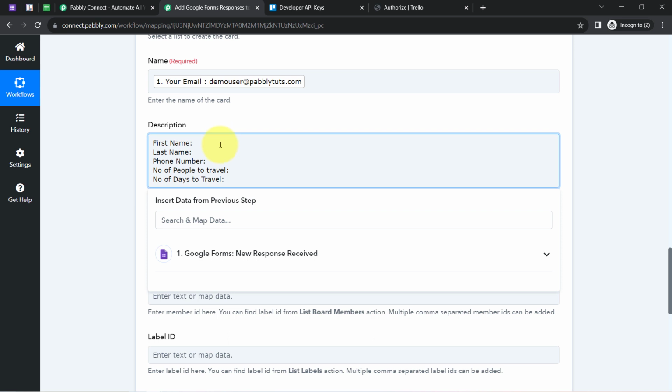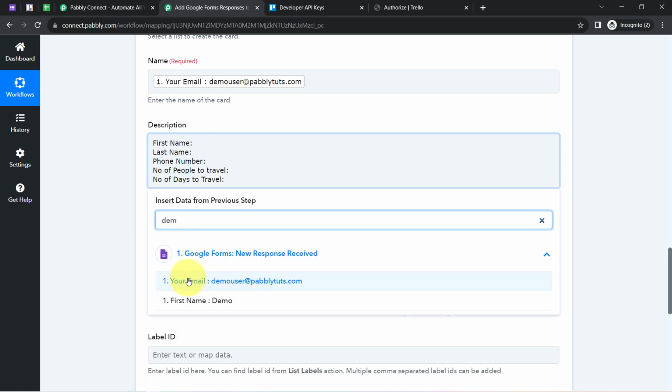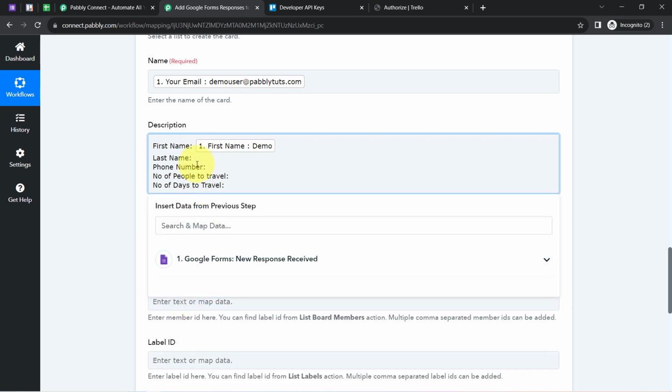Now after these details I will again have to map the detail from the drop down one by one. Okay, so let me search for the first name of the person. Alright, I have mapped it successfully.